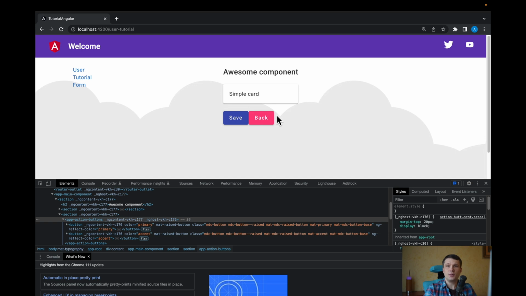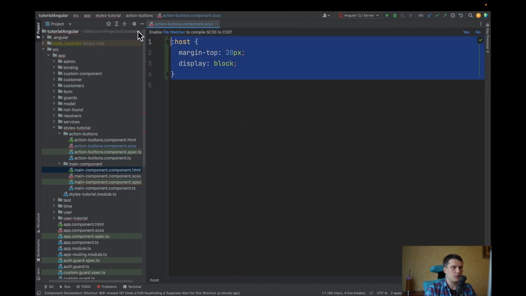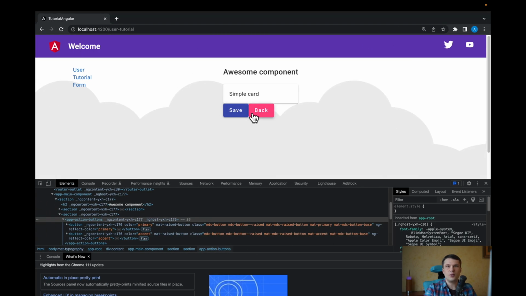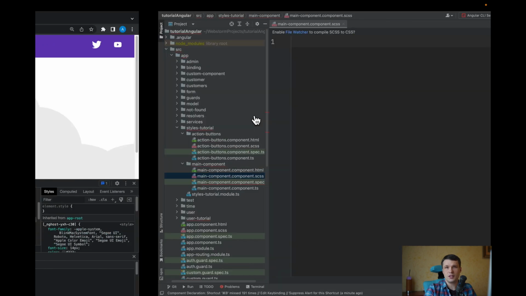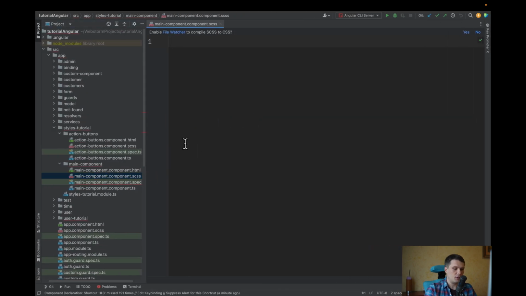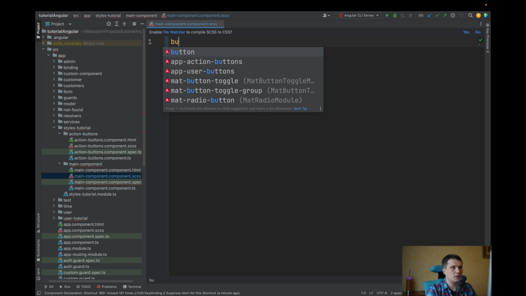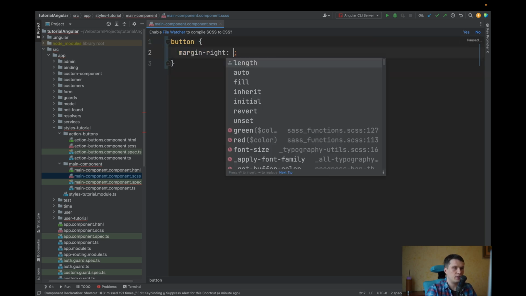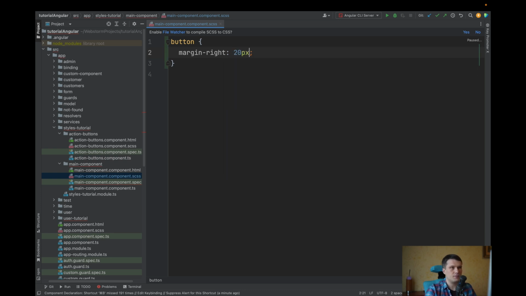Next is using ::ng-deep. And ng-deep you will use when you want to style your child component and you have no access to it. So let's continue with a host. For example, I want to increase space between these buttons because they don't look good. So I can navigate to my main component and add button and margin-right 20 pixels.